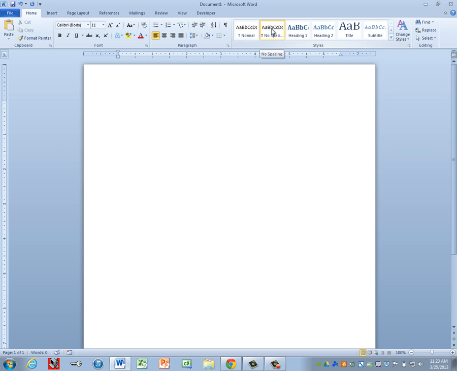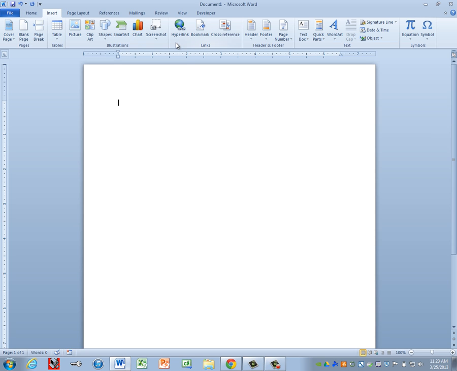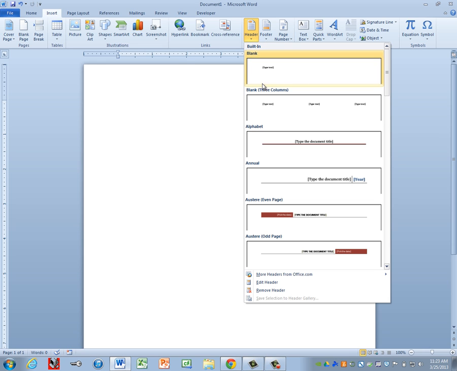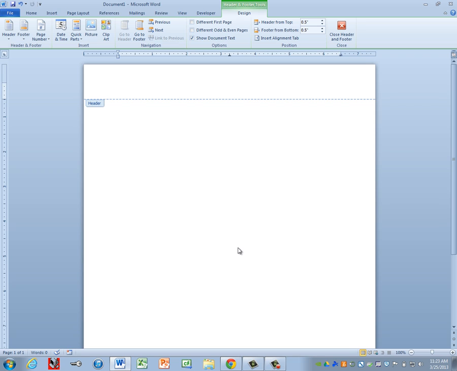Then the first thing we're going to add to our MS Word Basics document is a header. To do that, we're going to go to the Insert tab, then over to the Header and Footer group, and then we'll click on the Header drop down, and we're going to go all the way down to the bottom and choose Edit Header. So we're not going to choose one of the pre-formatted headers. We're going to create our own by going into Edit Header.